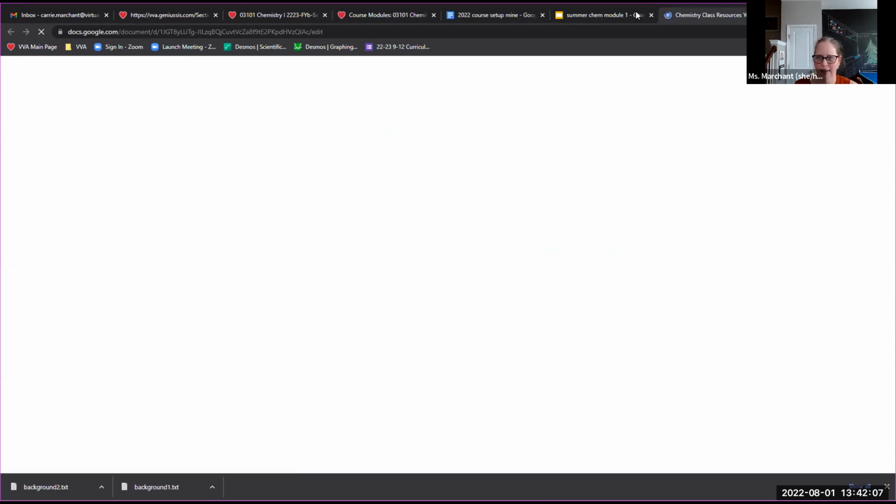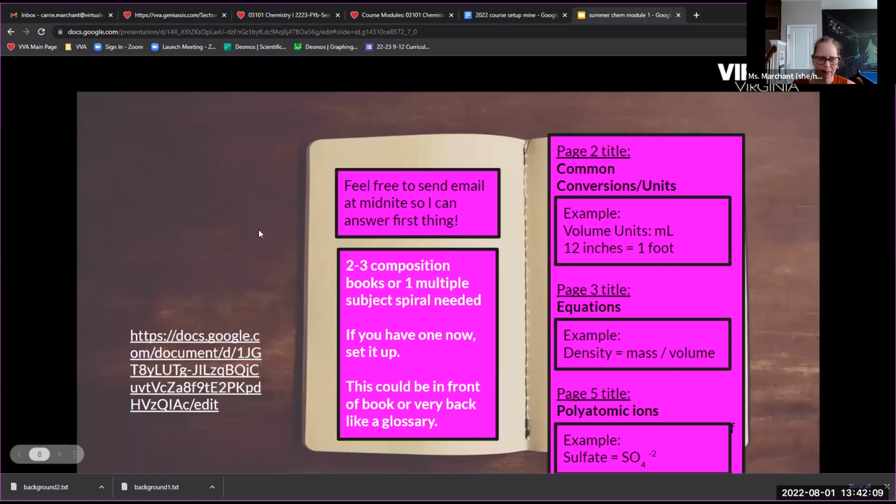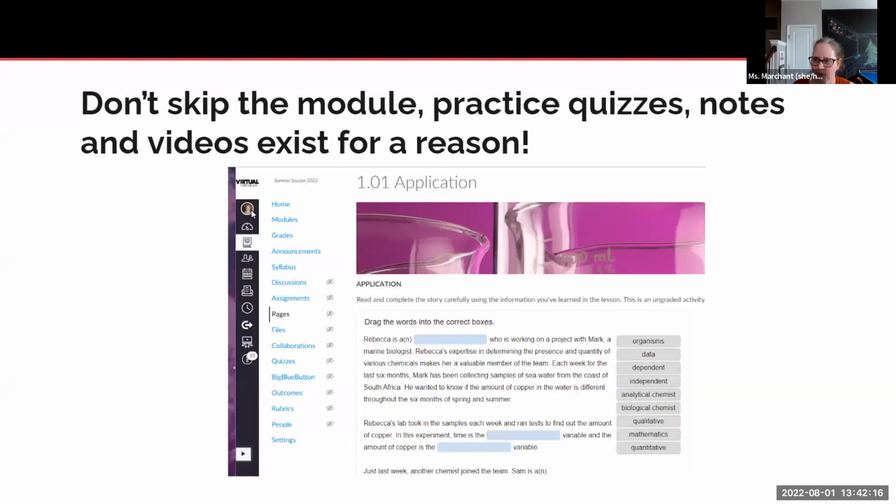And so back here to our items. Don't skip the module. A lot of you like to go to the to-do list because that's what you were taught in the homeschool. And that works if you had an in-person instructor, because they taught you everything and you go to the to-do list and you do your worksheet and your quiz.